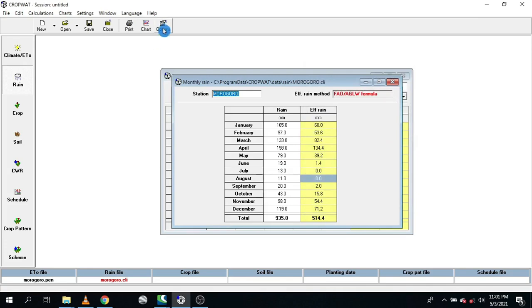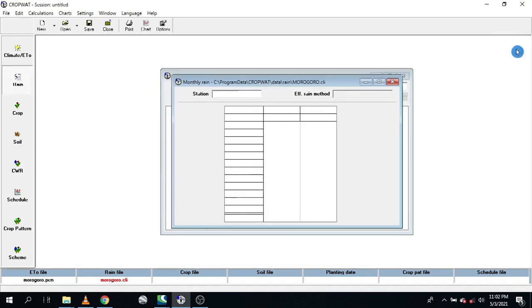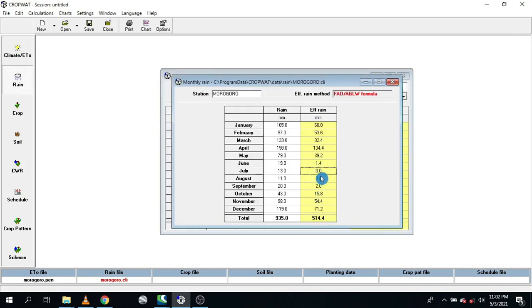Now, let me go back here and check the charts. As you can see, this is our chart. The purple one is rainfall, and the gray, I think, is effective rainfall. As you can see, we have these values here. At this area we have almost 0 effective rainfall. Even if we go back here, you can see these areas we have 0. From here, you can even print. That's all up to you.